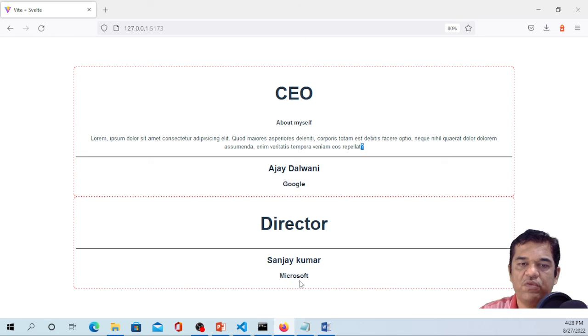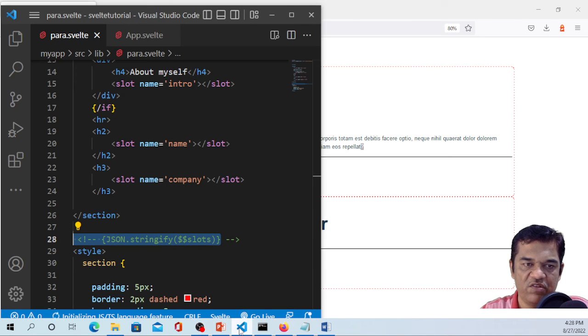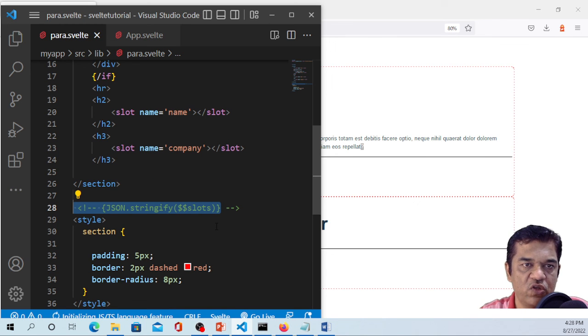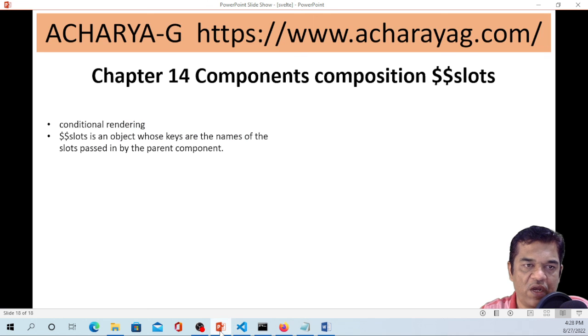Okay, so you got the basic understanding of what exactly $slots is. With $slots, you can render your slots as per the condition. So I think friends, you got the idea of what actually $slots is.